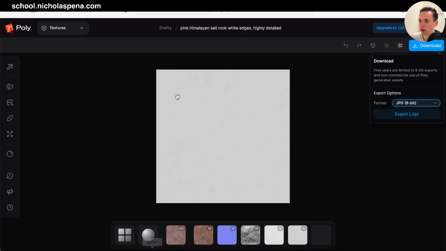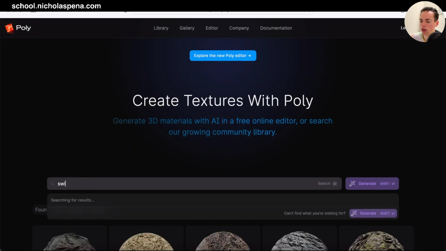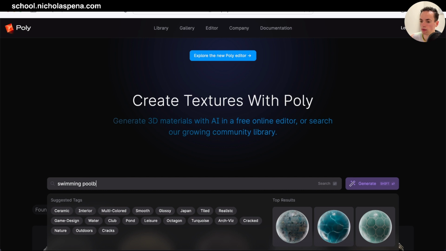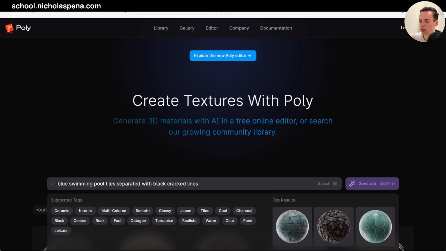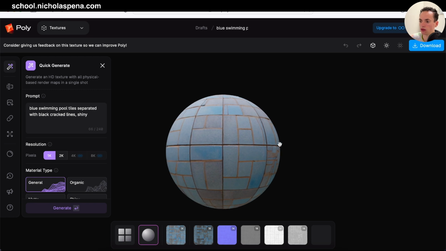And if you want to generate your own, you are just going to write. So for example, I want a swimming pool. Blue swimming pool tiles separated with black cracked lines. Shiny. And then generate, and you wait, generating one shot texture, and then here the texture is generated.